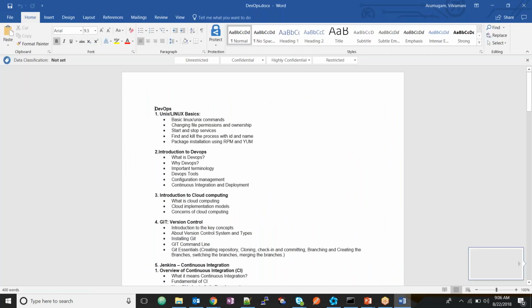First we'll start with Linux basics, and then whatever introduction we saw, and then the basic introduction to cloud computing and Git, that is, source code management systems. In source code management systems, we'll see how to install Git, how to create a repository and branch, and how to merge two branches. Those kinds of things we will learn in Git.